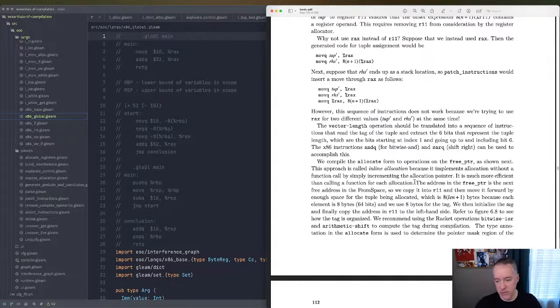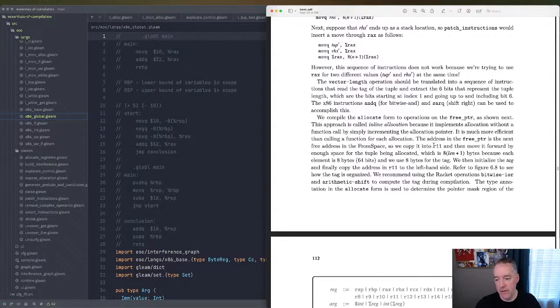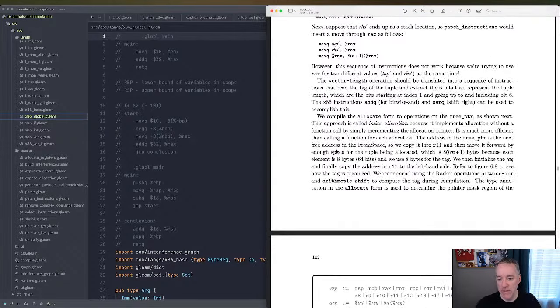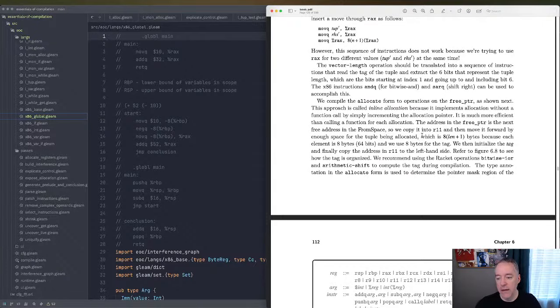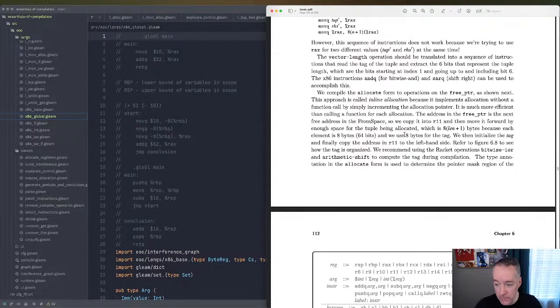More efficient than calling a function, right? The address in the free pointer is the next free address in the from space, so we copy it to R11, and then move it forward by enough space for the tuple being allocated. Right. So copying it to R11 says now we're initializing this tuple, so it gets the head of that free space. And then you move the value in free pointer by the size of the tuple. Okay, and then you initialize the tag and copy the address in R11 to the left-hand side. So, okay, let's look at figure 6.8 in a second.